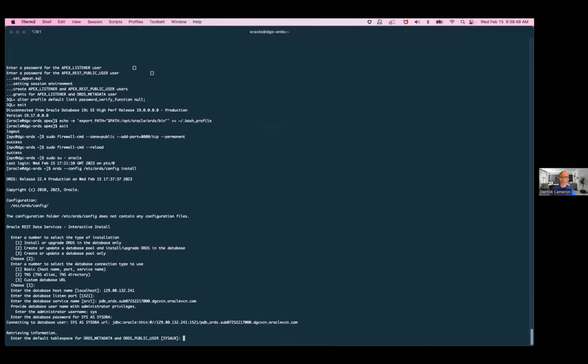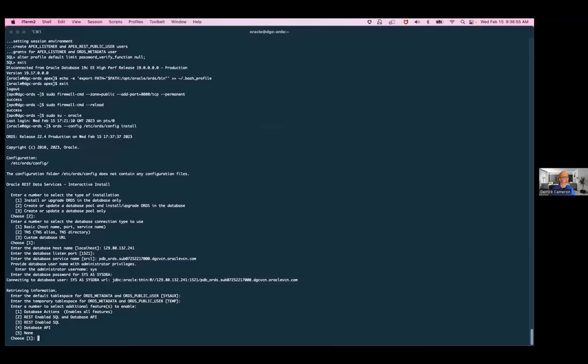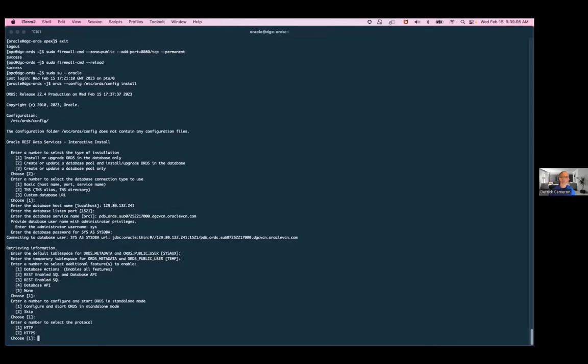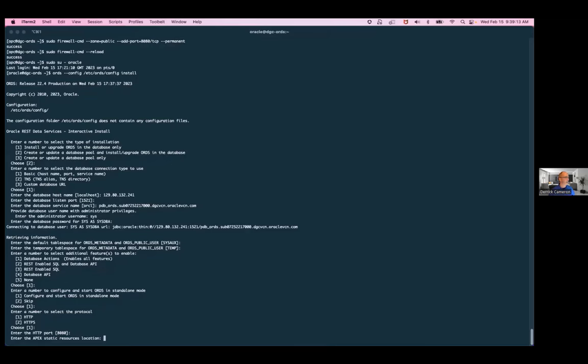And now it's just prompting for table spaces. I'm going to take the default SYSAUX, TEMP, database actions. So you can do a subset of the functions, but we're going to expose all of them. We're going to configure and start ORDS in standalone. Again, we're taking the simple install. We're going to use HTTP, and the default port 8080. And then the last thing that we need before we kick this thing off is the location of the APEX images.